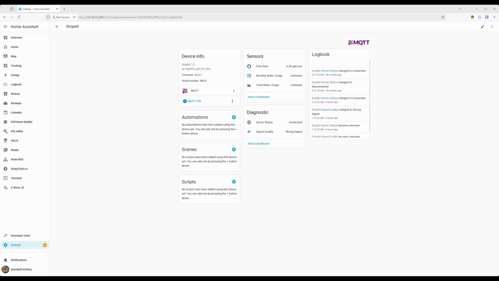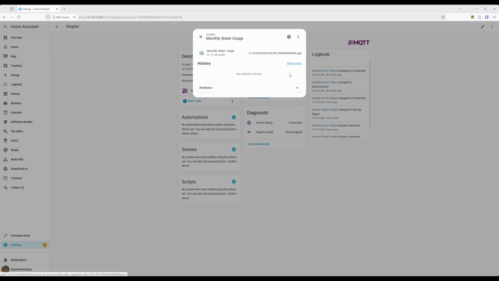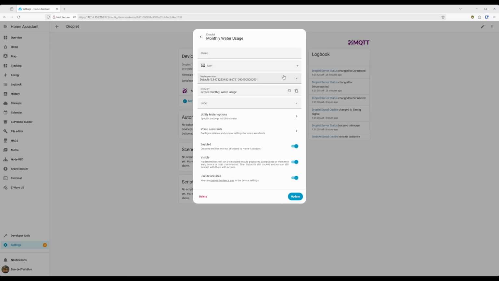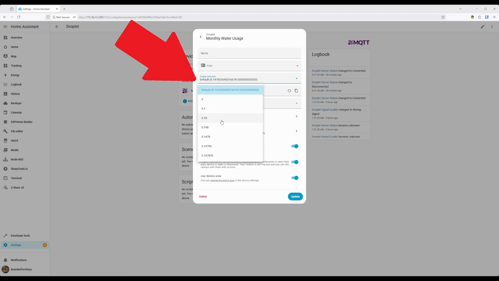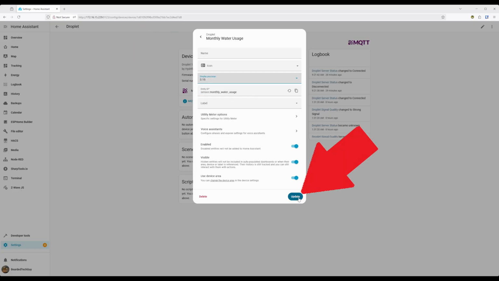Taking a look back at the Droplet device in Home Assistant, we should now see the two new sensors, the sum and utility meter. At first, they will show unknown until the Droplet reports water usage. If you have one of the sensors showing as a very long decimal, you can fix it by clicking on the sensor and clicking on the cog on the window that opens. Under Settings, change the display precision to what you prefer and click on Update.